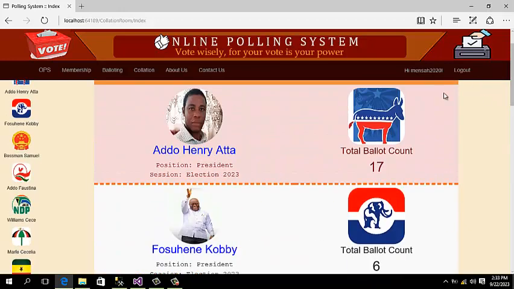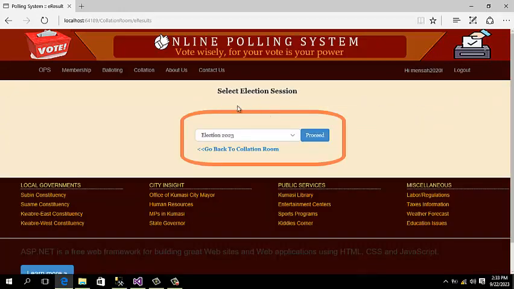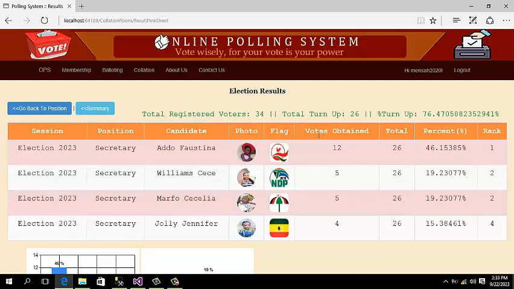Let us proceed to election results. Proceed to election result, or enter results room. Click result room. Here, election 23, proceed. Library prefect, no. Select secretary, and then go to proceed. For the secretary too, this is Faustina. The votes she has obtained is 12, and then the percentage is 46 point something percent. She is occupying the first position.